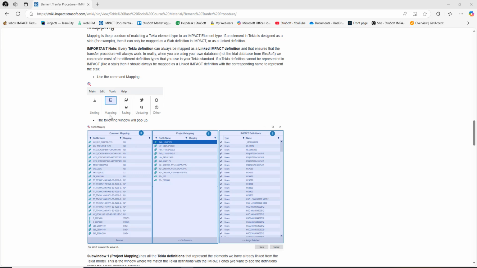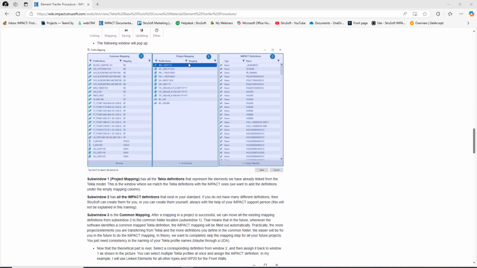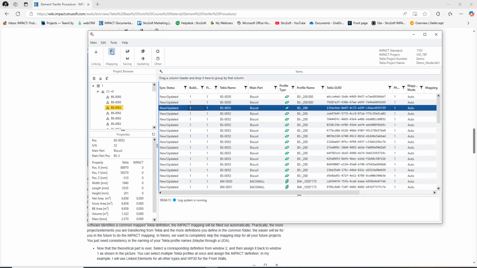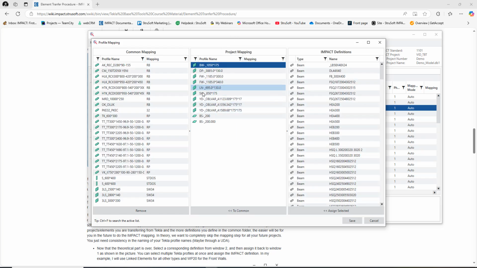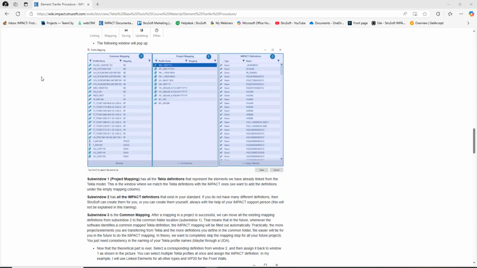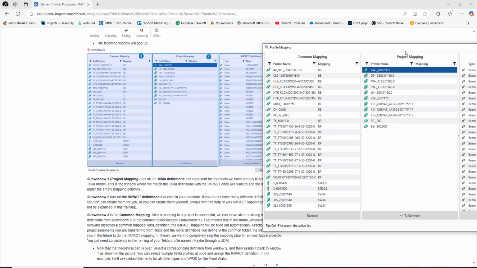Use the command mapping, then the following window will pop up. Then we have three windows, sub window 1, 2, and 3. Let's do the procedure mapping. You will see we have the three windows: project mapping, impact definitions, and common mapping. Let's explain those one by one.